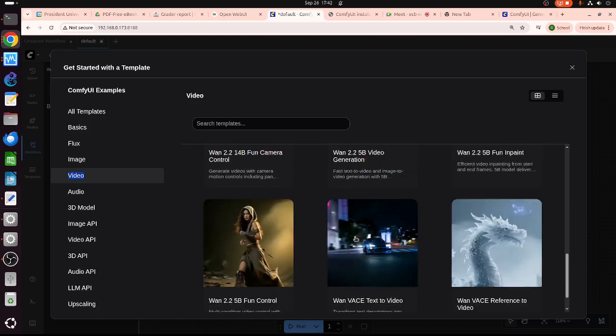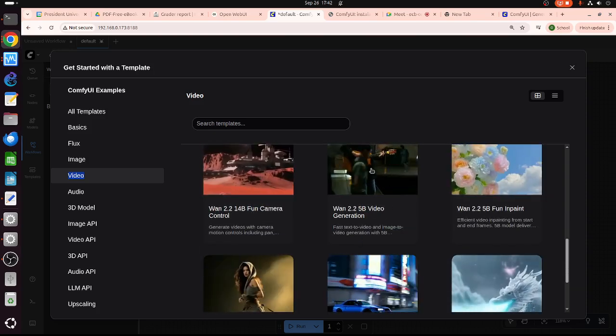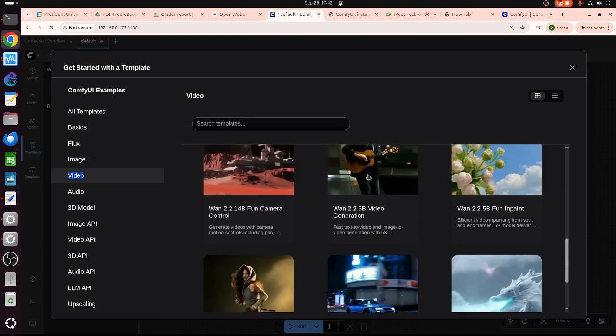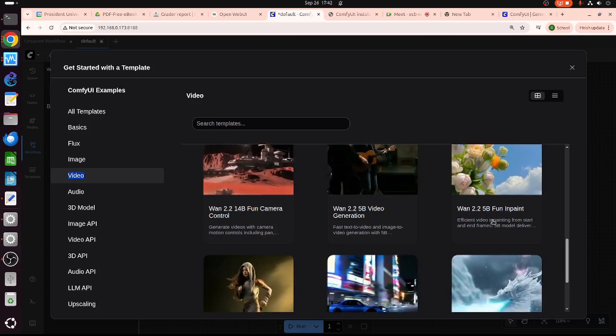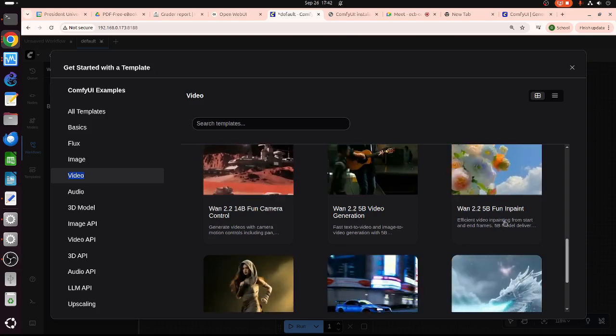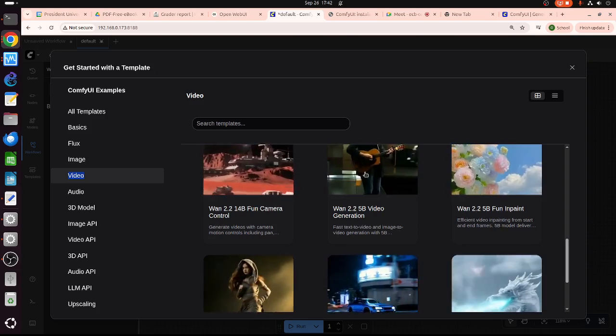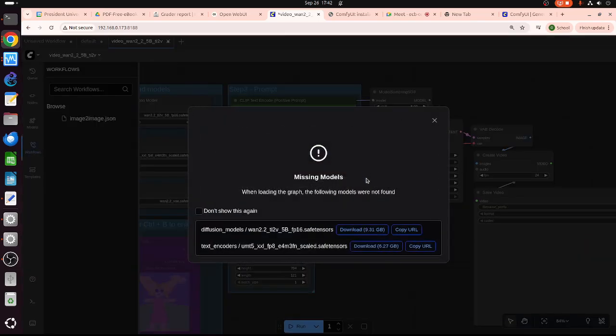Let me see if I can run something like this one. Video generation. This is text to video. Okay, this one, text to video. Okay, I need to download more models. See, this is when I miss the model. I need to copy the URL and put it in the correct folder. This is the diffusion model and text encoder, so you need to download these things.